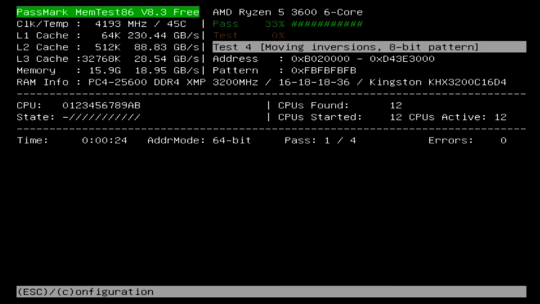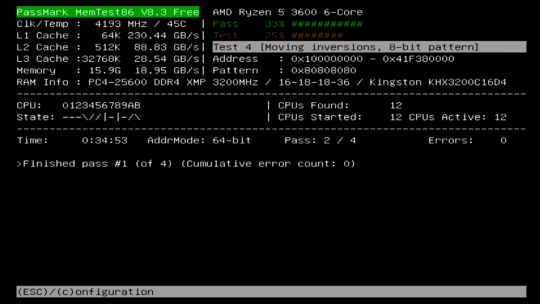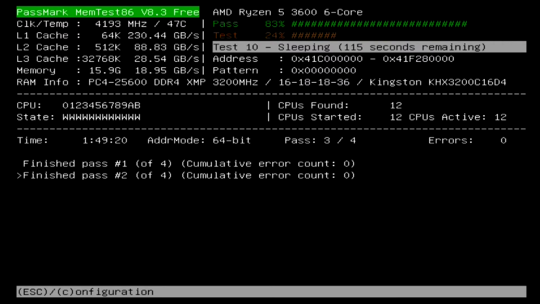For testing, I use Memtest86. It will take a few hours to complete. If Memtest finds errors, you need to lower the frequency or set higher timings.